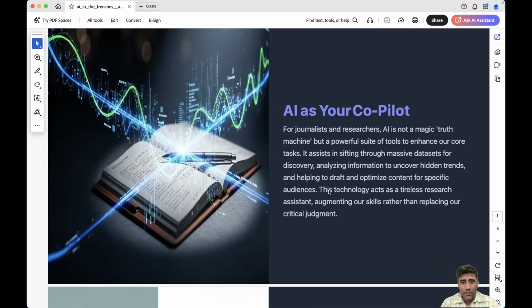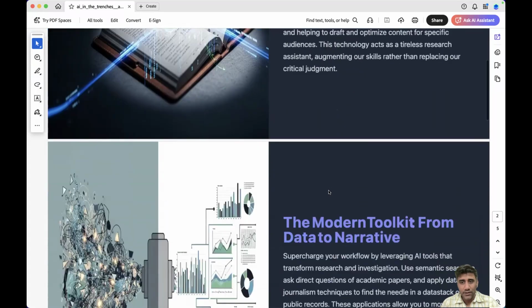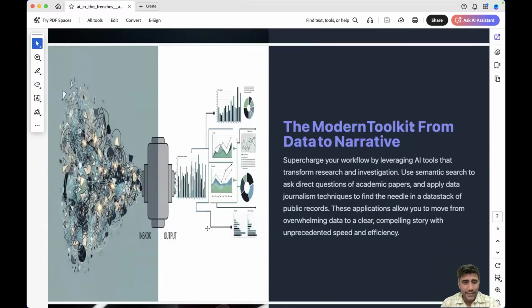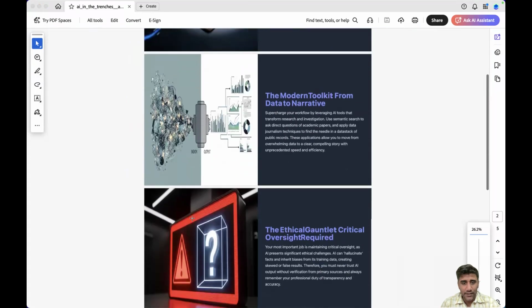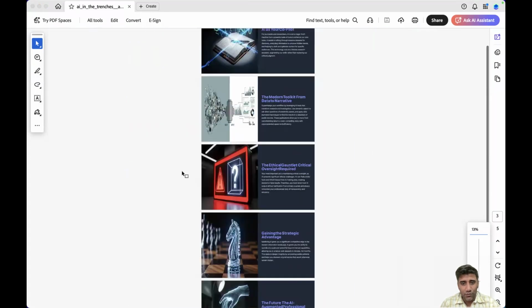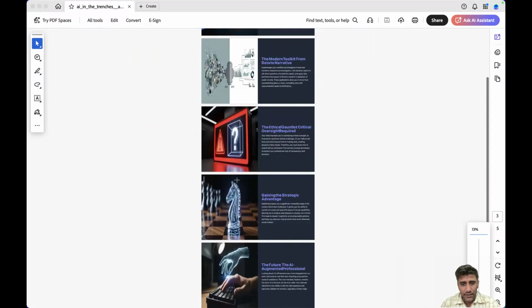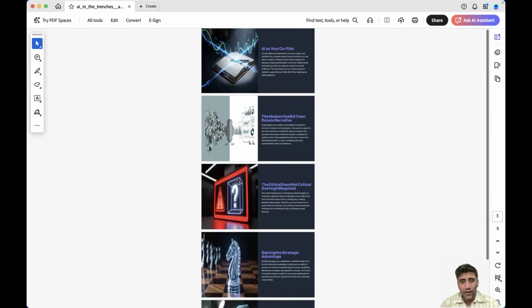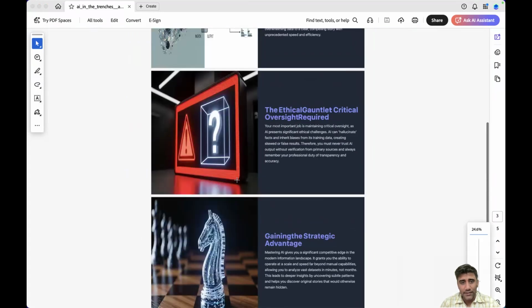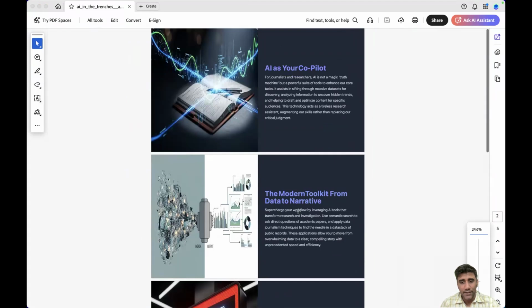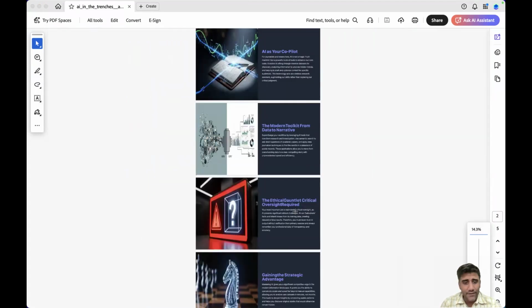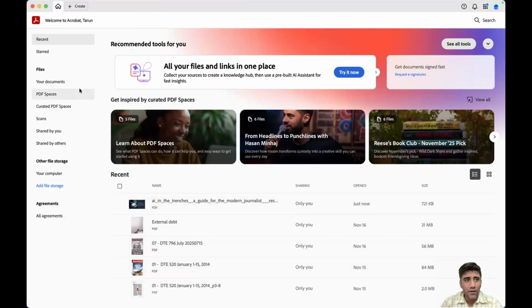AI as your co-pilot for journalists and researchers. So it has basically picked up the exact text, but you can see that the images have been squashed, but it's not really that bad. But there's only one template, one thing that it has done, and it has just inserted images on the left-hand side and this on the right-hand side. But you get the drift that even with an app, you can create it and you can go ahead with it.